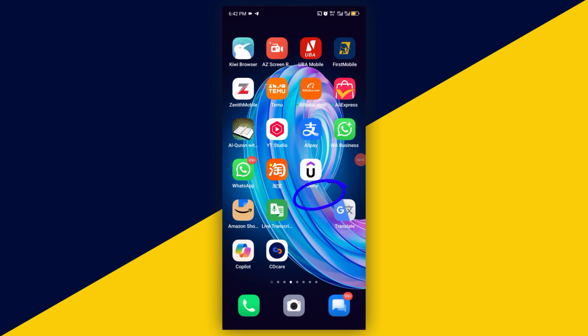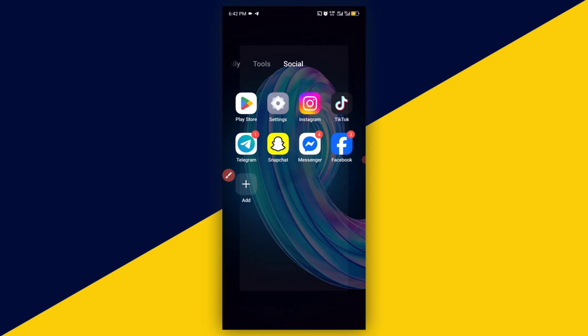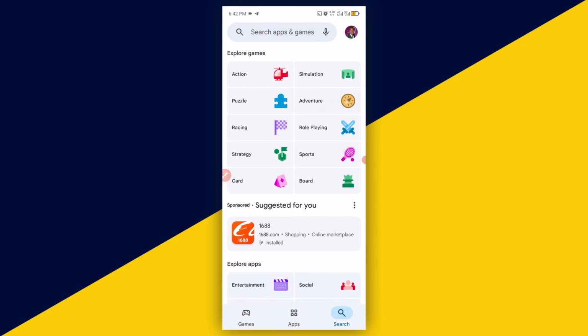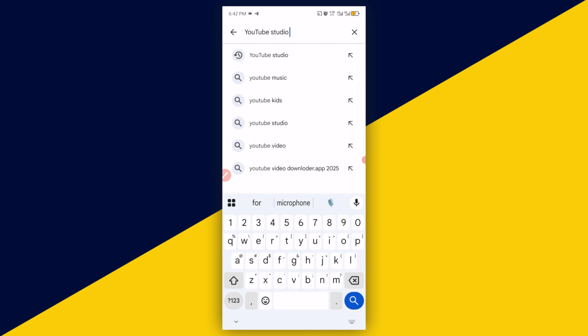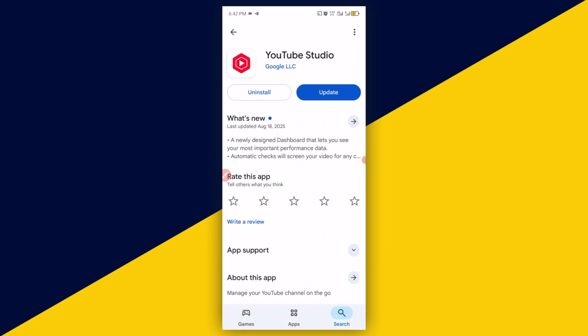The very first thing you want to do is to make sure you download and install the YouTube Studio app on your Android phone or iPhone. For everyone that uses an Android phone, just go to your Play Store. Then on getting to Play Store, click on search. Then click on search app and game and type in YouTube Studio and hit search. Then click on this one right here. This is exactly what you need to download and install, whether you are using an Android phone or iPhone.